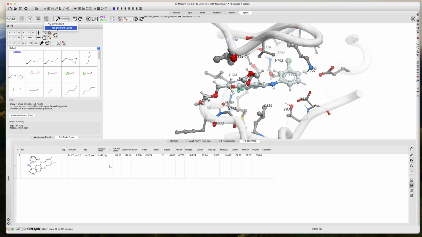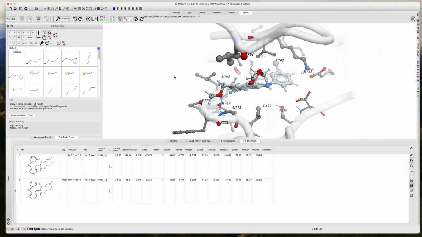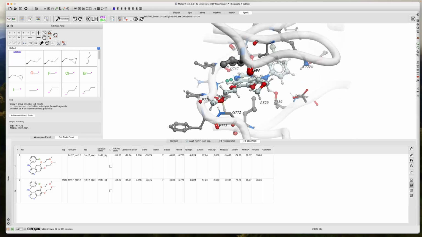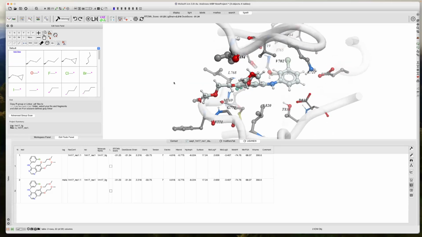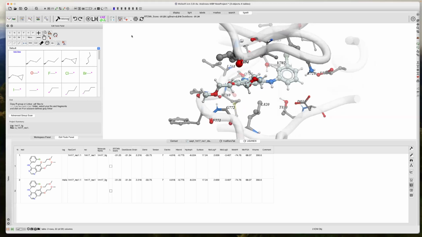You can also tag them to give them a label. So you can say meta position changes or something like that. And that will add that tag here. So if you have many hundreds of them, you can easily sort them by the modification that you're doing. Okay, so we've added this bromine. I'm just going to undo. We can undo this modification, go back to our original ligand.